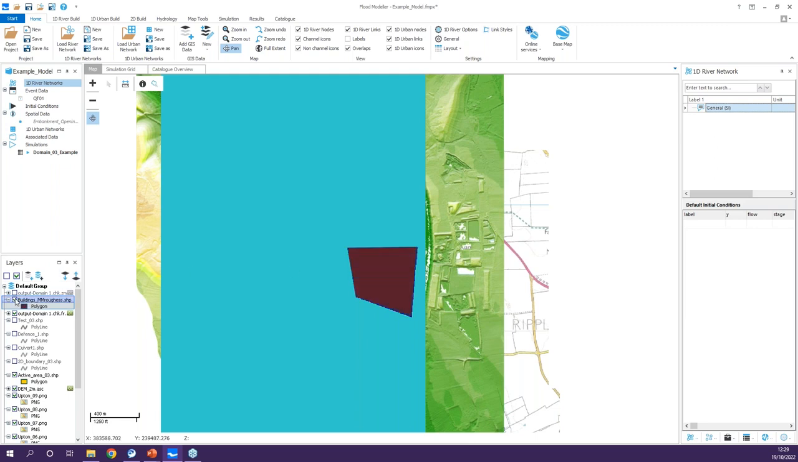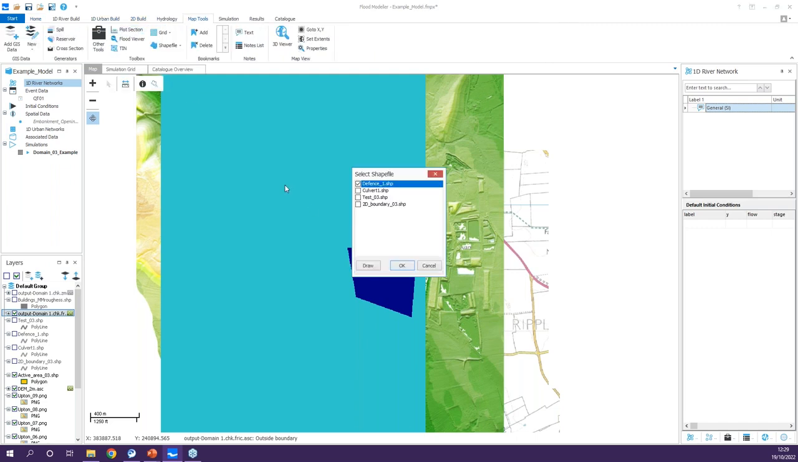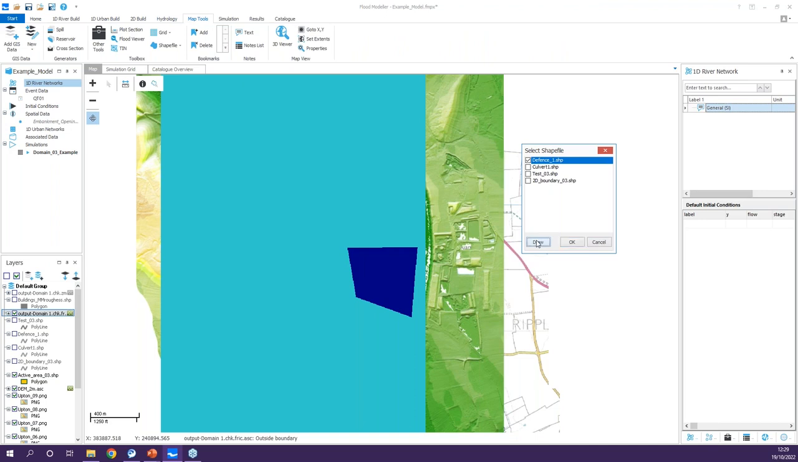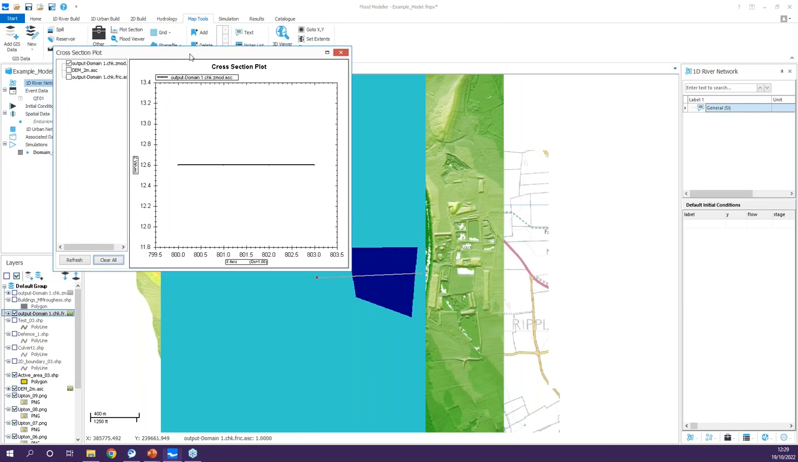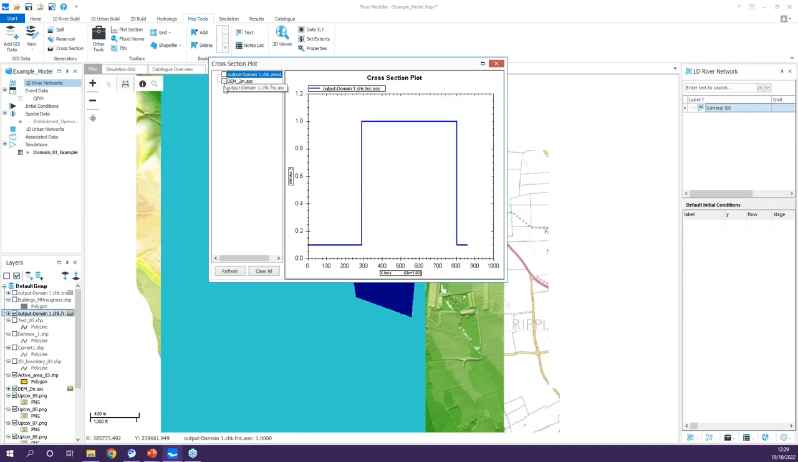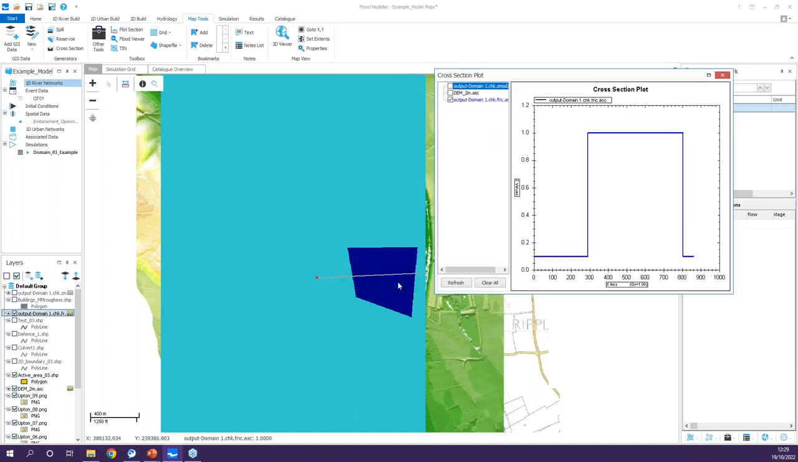So how do we know if it's applying the right value? Well, we go to map tools and plot section and then press draw, because I just want to draw freehand. In here, we can see, if I select this correct one, there we go. So we can see our 0.1. If you remember back to the recording, I applied a constant value of 0.1, but then I've got a modification here of 1 to represent a very, very high level of resistance. And you can see based on this cross-section plot, that's successful. It has applied what I intended it to apply.